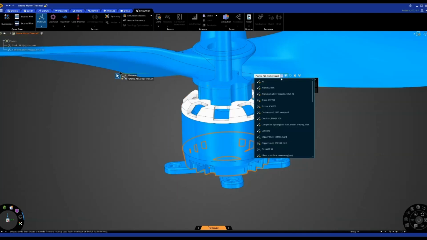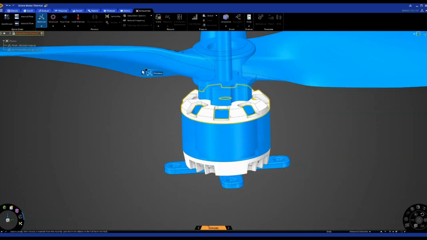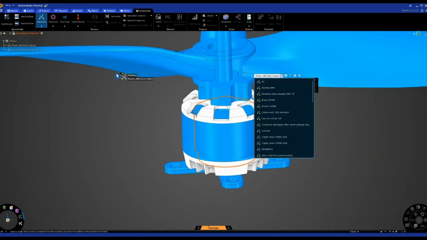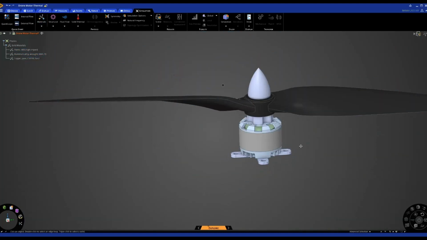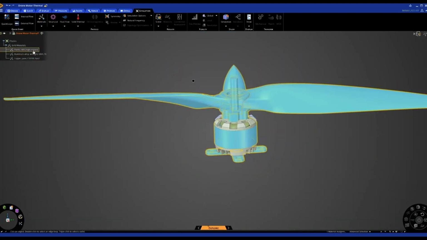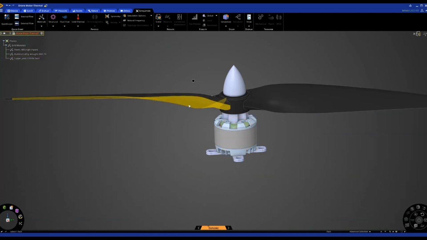I'm just going to change these to a few different materials, just so you can see this, and I'll change that to maybe a copper. So you can see now in my setup on the left hand side, I've got a few different materials. I've got the plastic, I've got aluminium, I've got copper. So this is made up of a number of different materials.